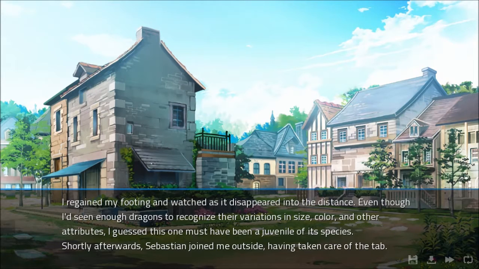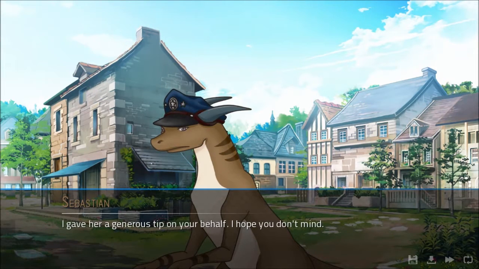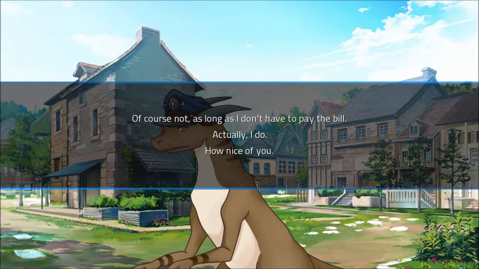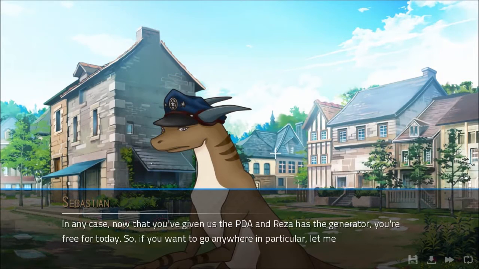Shortly afterwards. Sebastian, you took a couple of minutes to take care of the tab on my behalf. Listen, Sebastian, she knows I don't have any money. She's not gonna fall for that trick. As long as I don't have to bill. Actually, that's nice. You know, you should tip them. I don't know if they pay a minimum wage or if they actually pay their waiters a decent wage, but whatever.